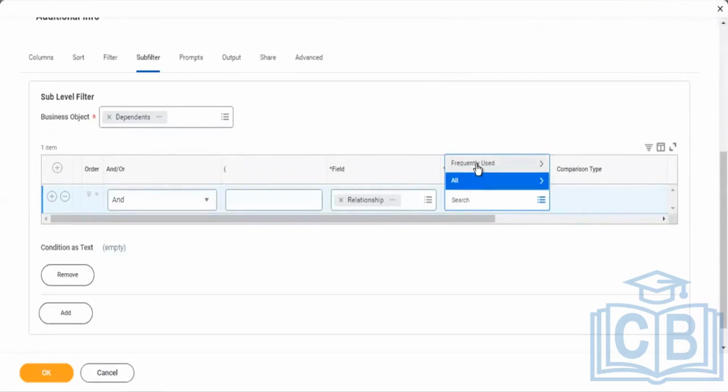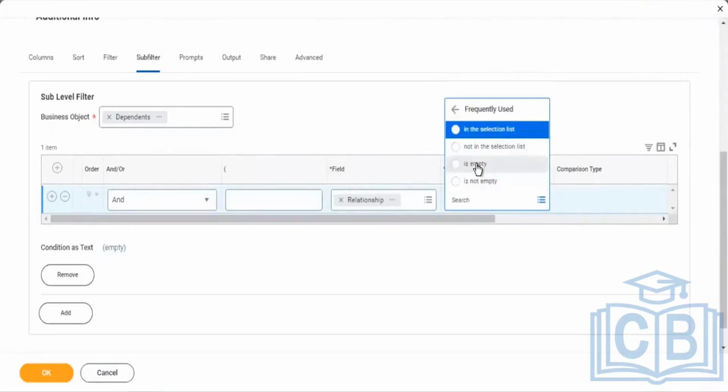When you take in the selection list, it will actually look for the data and filter only for domestic partner and child data. When you look for not in the selection list, it will exclude those two and look for others. Now let me take not in the selection list.